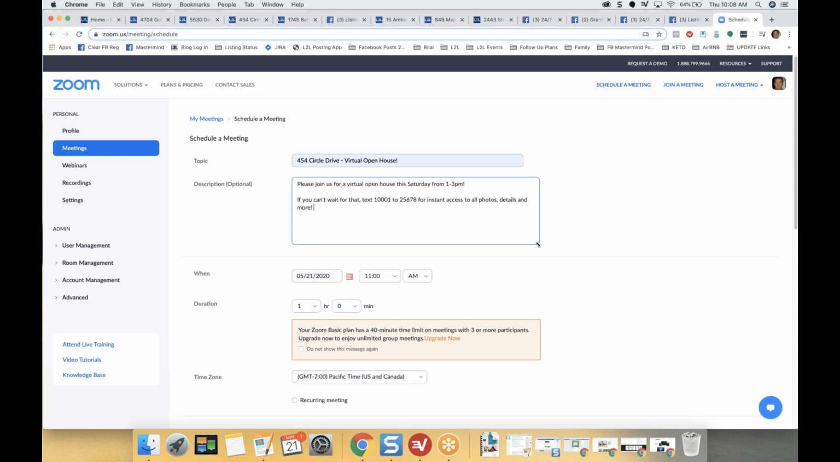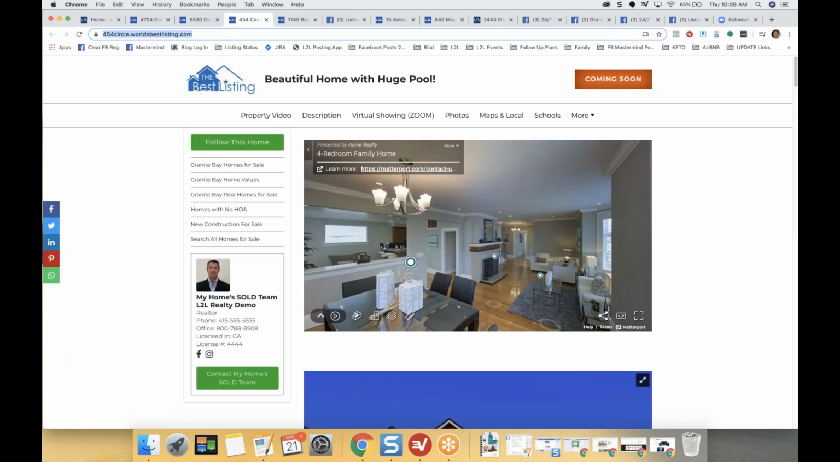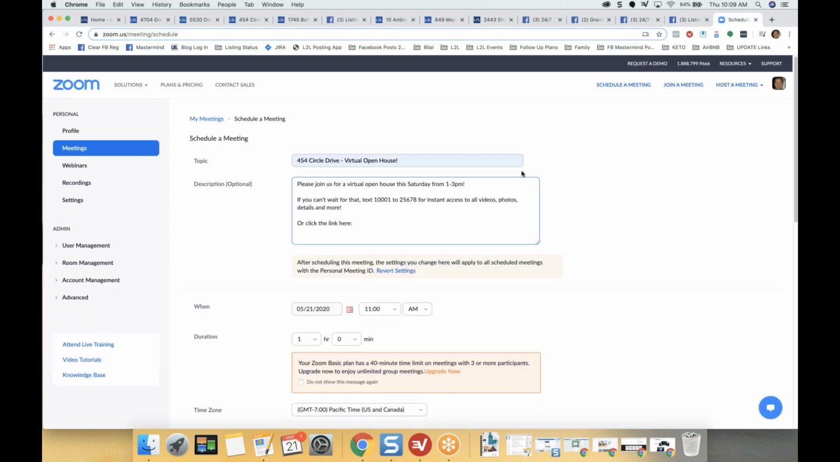Now, if I already had a video on my page or on my single property website, I can add it like that. Because what I'm doing here is I'm using the Listings to Leads text option, and I'm going to put in the vanity URL for this listing. So here's my vanity URL for 454 Circle Drive. All right, so here's the description.